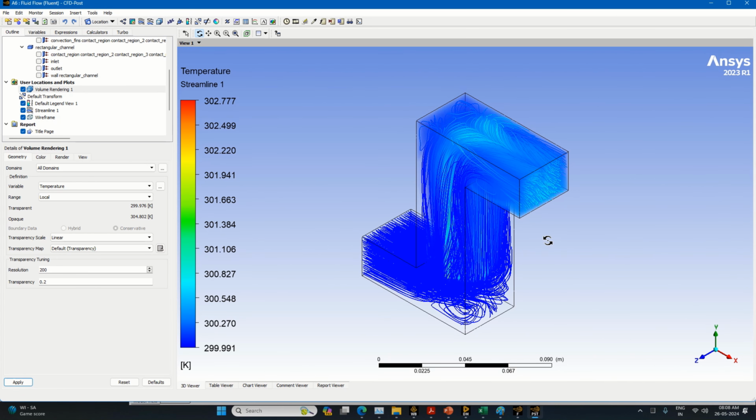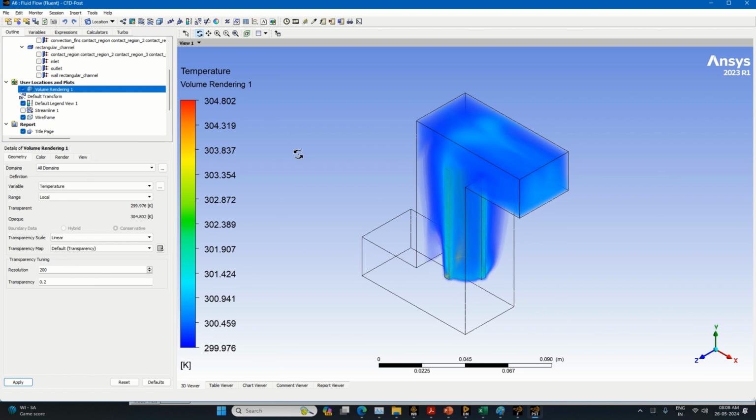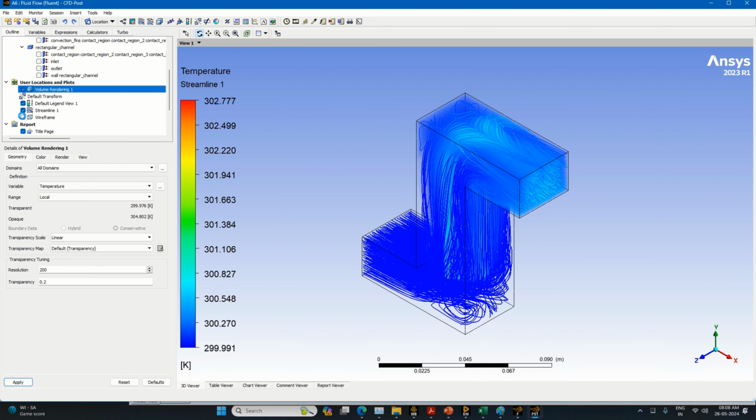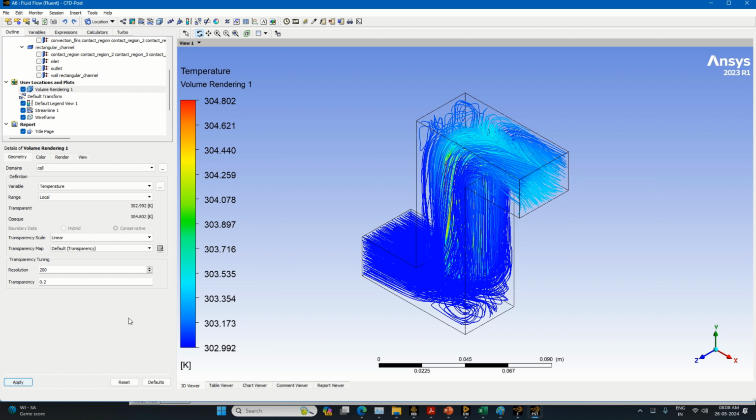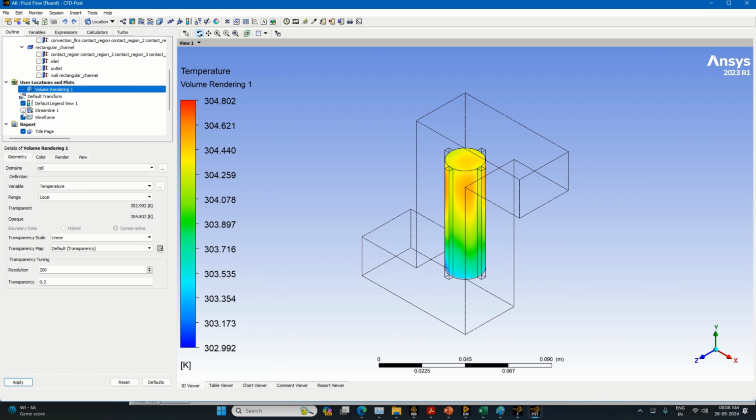So this is the result section which we have. Here we can visualize the volume rendering, that is temperature. So this streamline also we have set. So if I go without the wireframe model, this color contour of temperature we can observe. Right now all domains are selected. If you just click on cell, the things will be visible only for the cell, and the rest of the things will not be visible. So if you uncheck the streamline, this is how the cell will be visible.